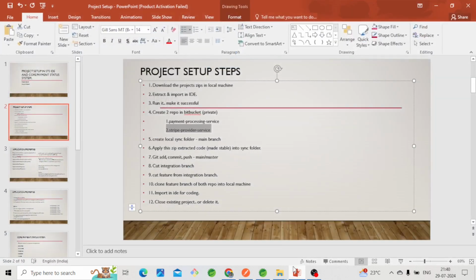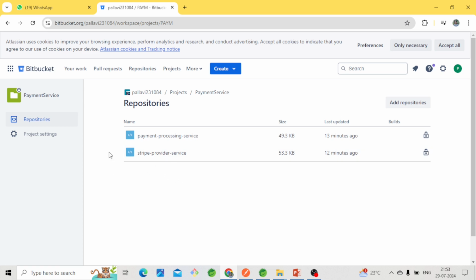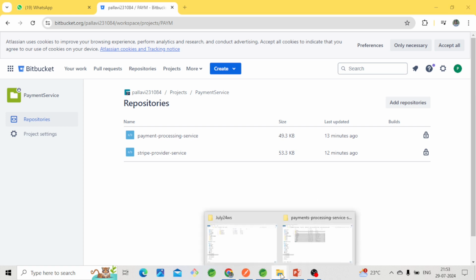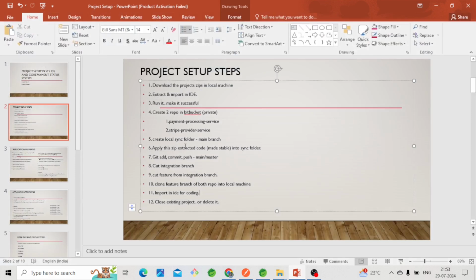Then the next step is, after creating the repositories in Bitbucket, we need to create a local sync folder for the main branch. Create a local sync folder for the payment processing service and Stripe provider service, which are created under the payment service project. We will create a folder on the local machine and sync it with Bitbucket.